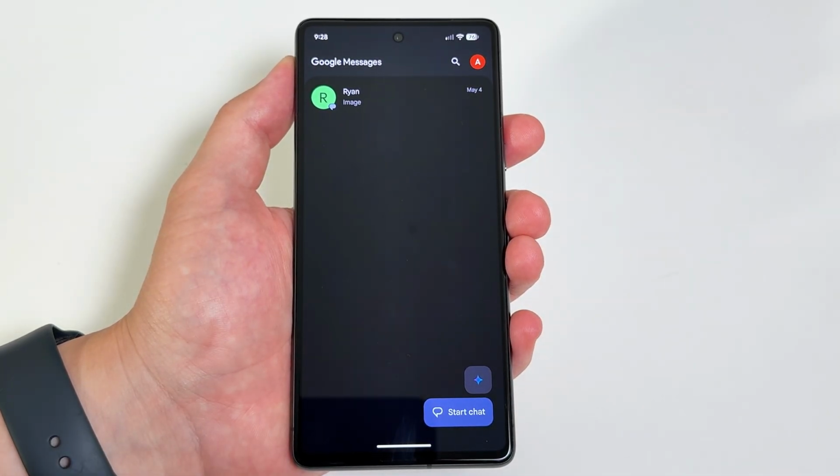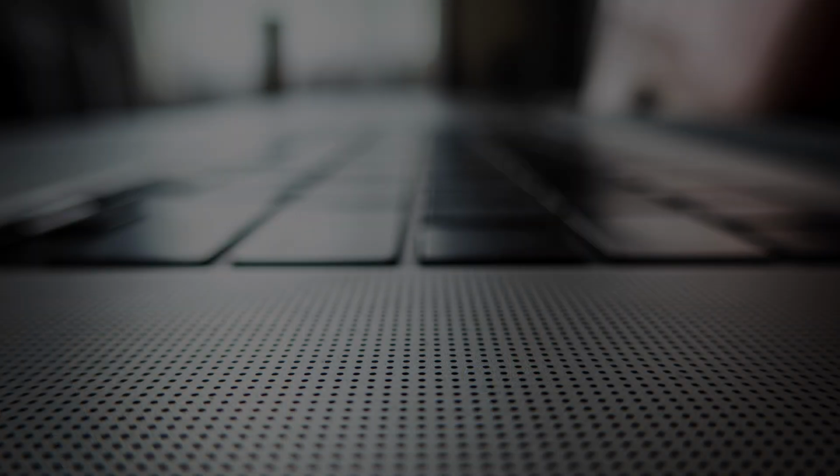Archiving only works for entire conversations, so if you're looking to do this with individual messages, you'll need to either star it if you want to save it, or delete the message.